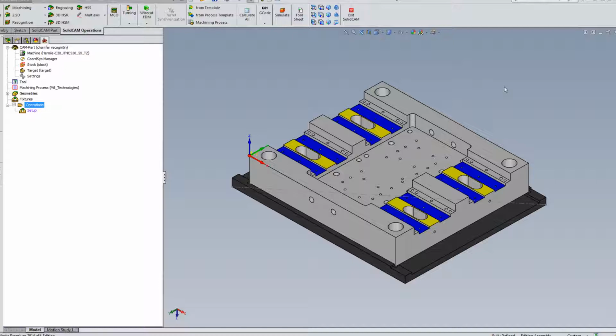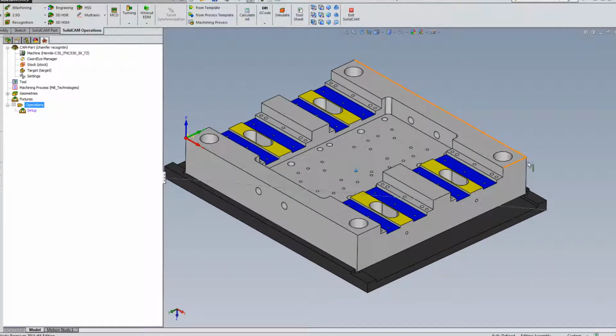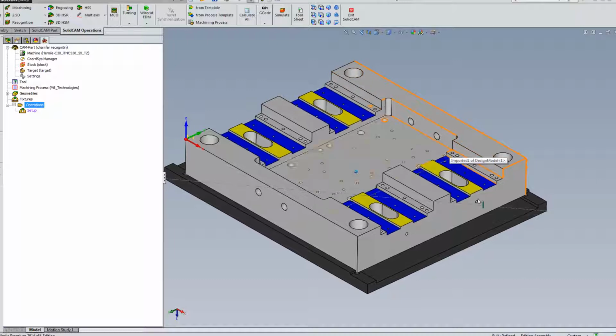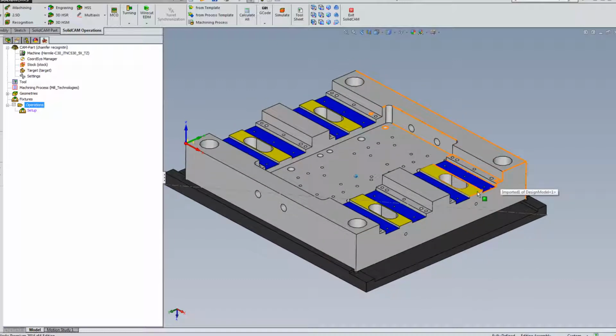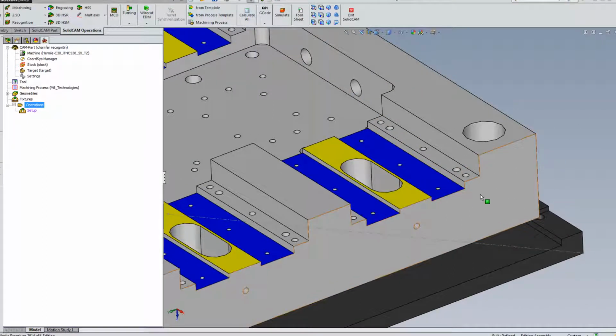In this recording, we'll be showing you the new option of chamfer recognition. What I'd like to do on this part is to add a chamfer on all of these edges over here, including these edges down over here. Also doing that, making sure that the tool does not gouge into these corners over here as well.